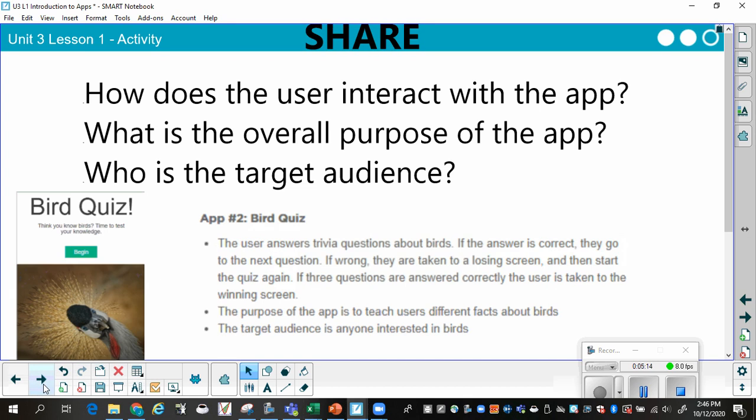The second app was Bird Quiz. The user answers trivia questions about birds. If the answer is correct, they go to the next question. If it's wrong, they're taken to a losing screen and then start the quiz again. If 3 questions are answered correctly, the user is taken to a winning screen.